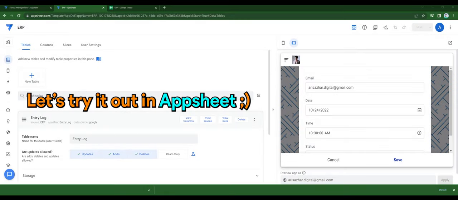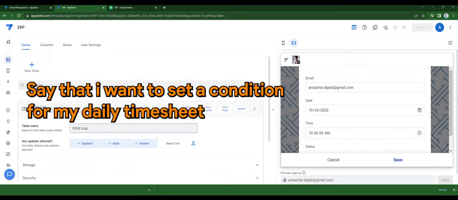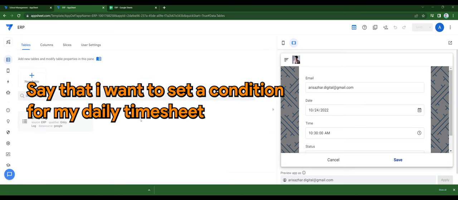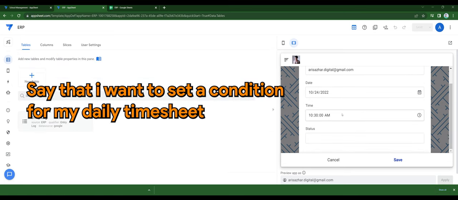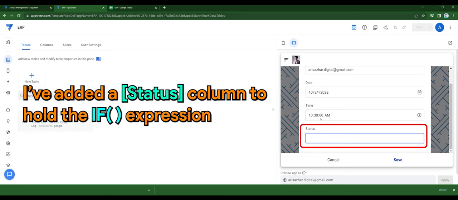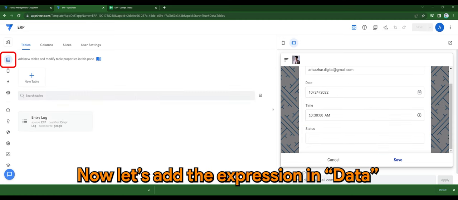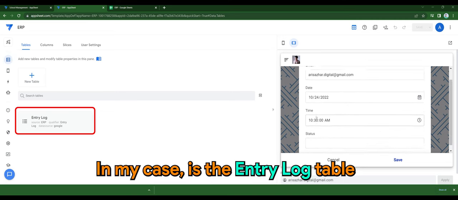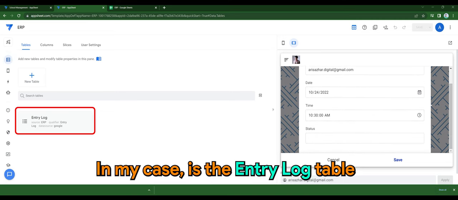Let's try it out in AppSheet. Say that I want to set a condition for my daily timesheet. If an employee reaches at a certain time, the app will determine whether he or she is on time or late for work. I've added a status column to hold the if expression. Now let's add the expression in data. In my case, it is the entry log table.